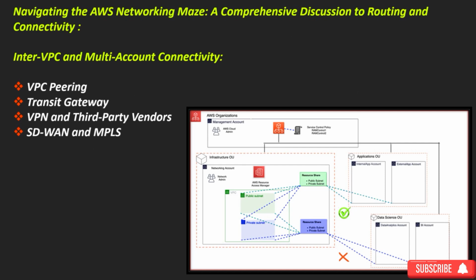The next part, we need to talk about navigating the AWS networking maze, a comprehensive discussion of routing and connectivity. In the dynamic landscape of cloud computing, AWS stands out as a key player, providing a plethora of services and features. Among these, networking is a very critical aspect that requires careful consideration and implementation.